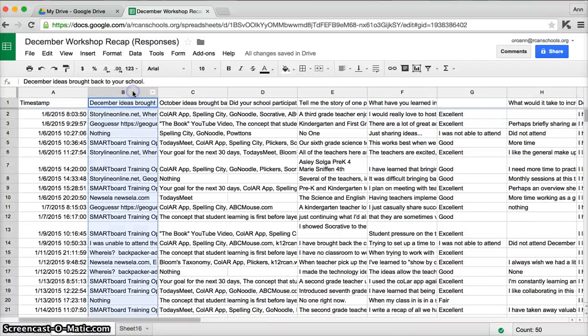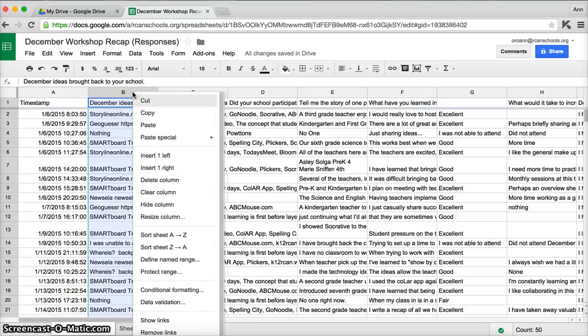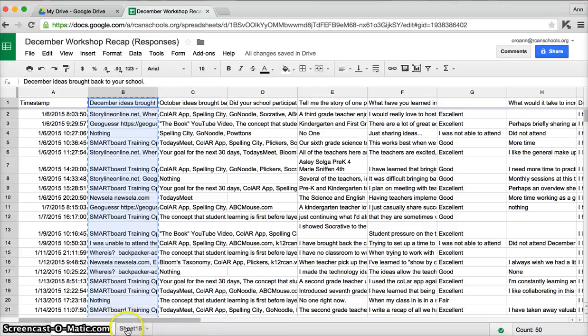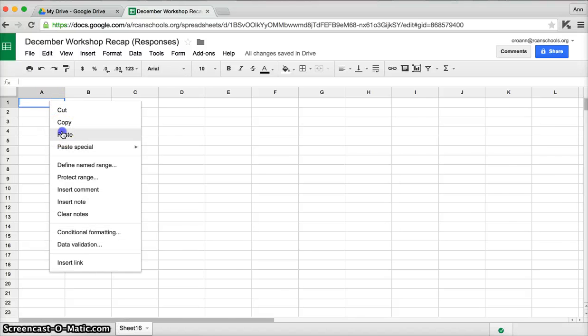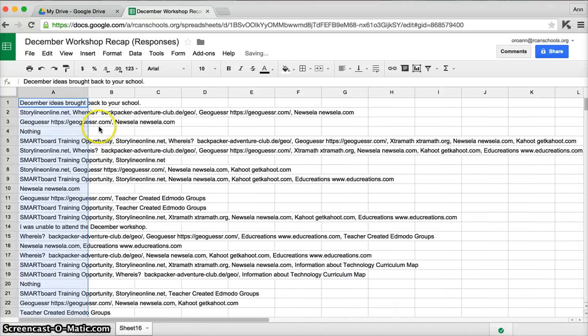I'm going to click on column B. I'm going to right click and copy this column, and then head over to my new sheet, right click, and paste that column. Now the problem with these sheets is that the check boxes just end up with commas in between the answers that I chose. So it's a little bit of a lengthy process.